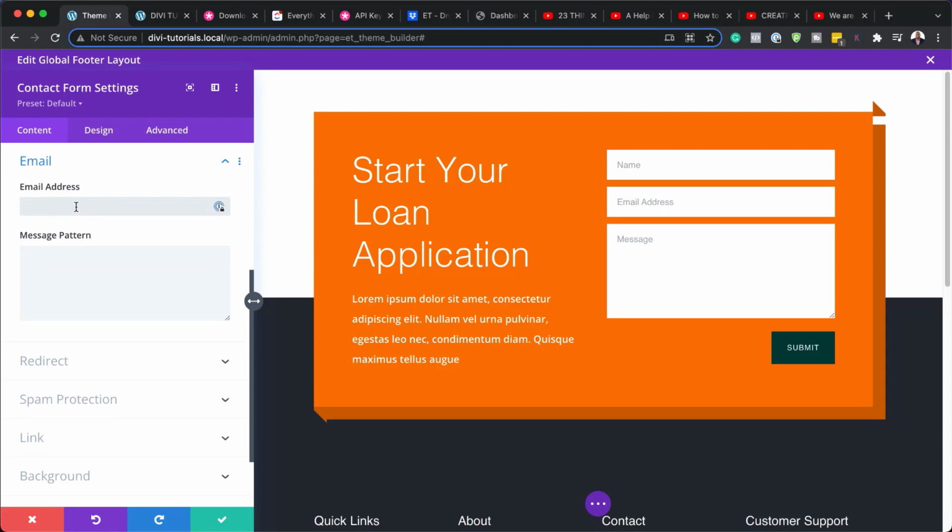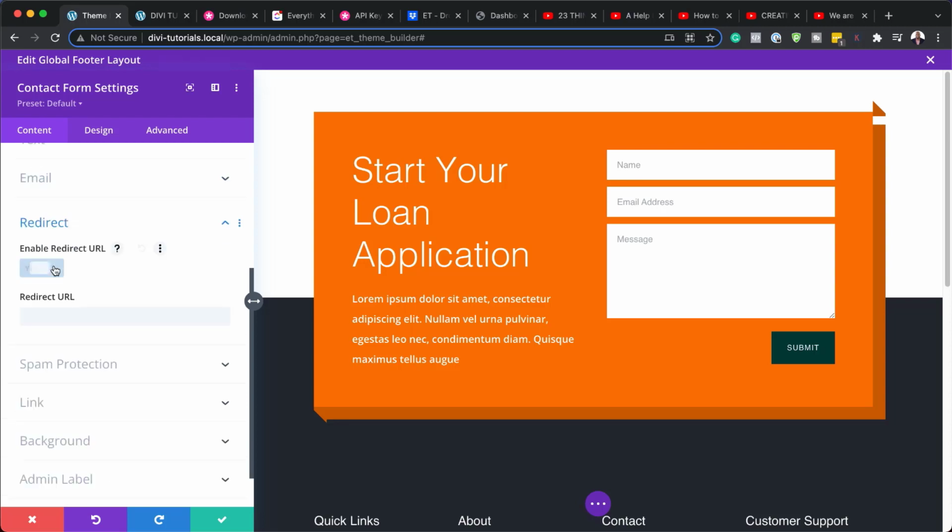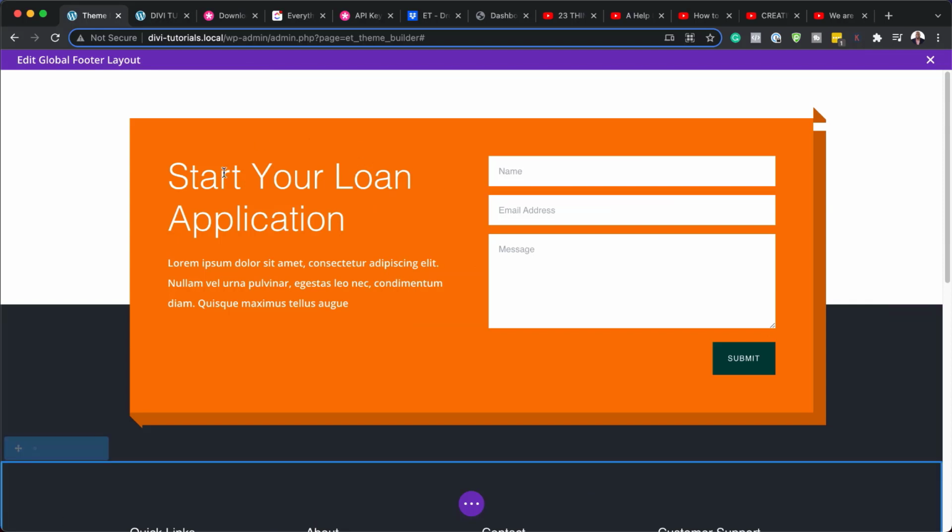So when someone adds their email or tries to contact you, you will be notified. Next, we can also add a redirect here. So after they send the email or after they submit it, you can specify a page they can go to after they've done so.